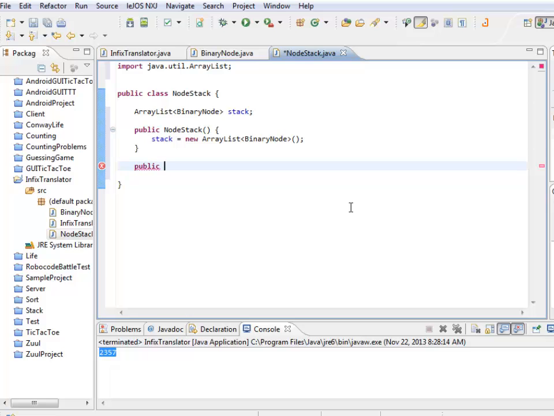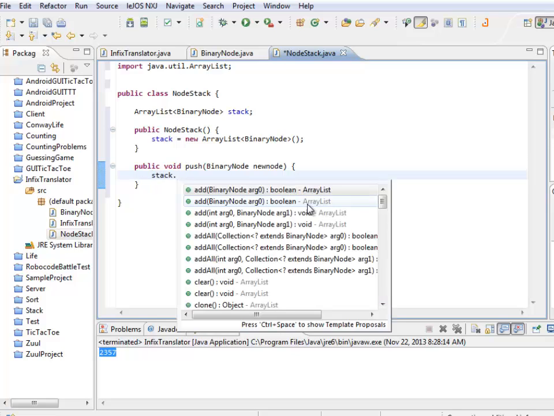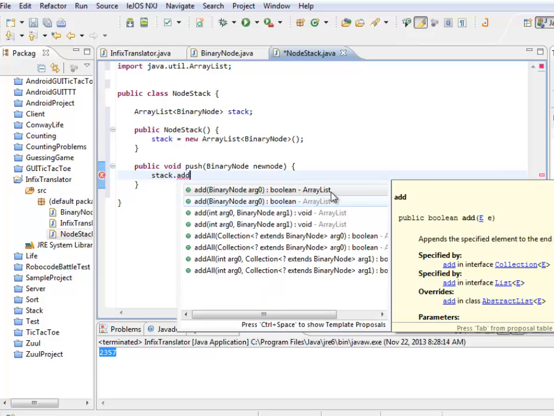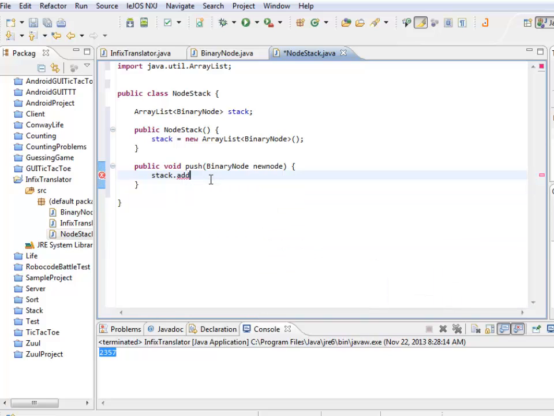Public void push, and I'm going to push a binary node on. So what I'm going to do is I'm just going to take whatever this node is, and I'm going to use the end of my list to represent the top of the stack. So I'm going to say stack.add. Add puts whatever it is that you're putting into it at the end of an array list. So I'm going to add new node. So that just puts it at the end.